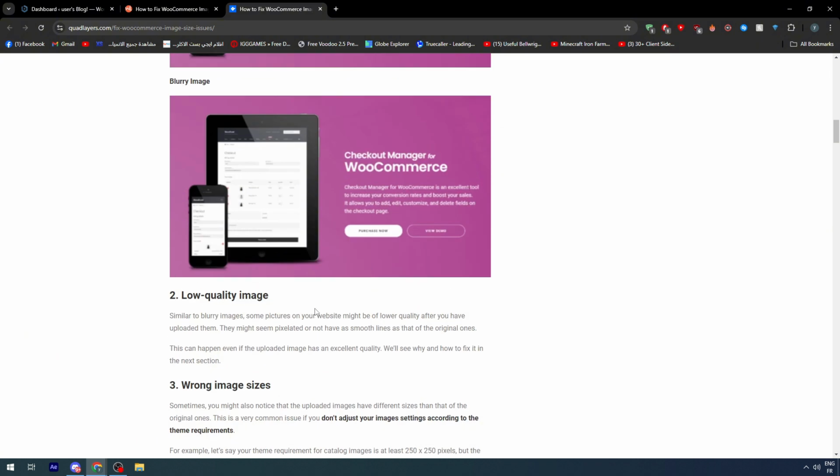Second is low quality images. Similar to blurry images, some pictures on your website might be lower quality after you have uploaded them. They might seem pixelated or not have as smooth lines as those of the original ones. This can happen even if the uploaded image has an excellent quality. We will see why and how to fix it in the next section.